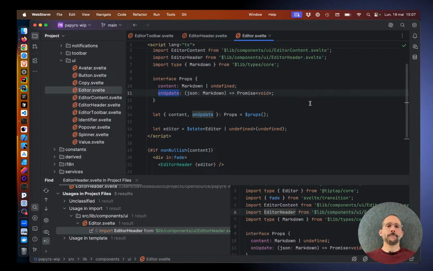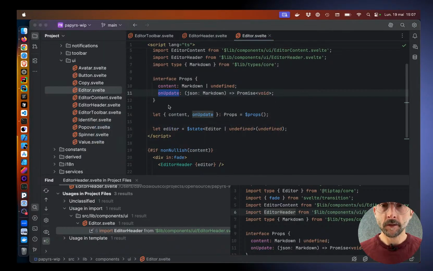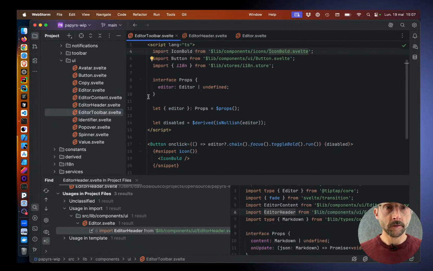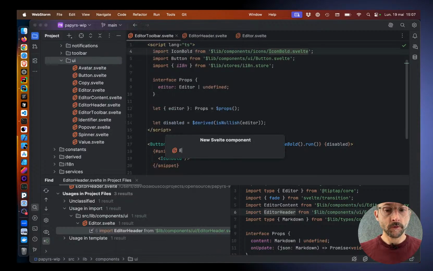So yeah, I guess we're going to do the same. We're going to pass a callback to upload the image. This way we have a kind of agnostic editor, and yeah, something like that. All right, so let's create a component called editor image, right?